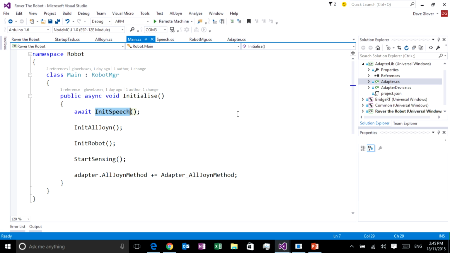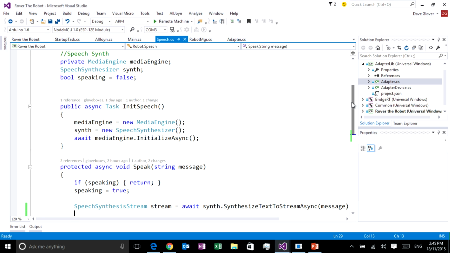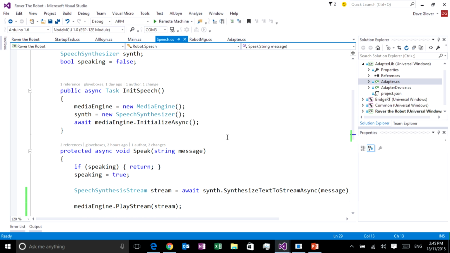And then in my main class over here, I do a number of things. One, I initialize the speech engine. I initialize the AllJoyn engine. I'm going to go into AllJoyn a little bit more in the next part of the talk. I init the robot, and I'll explain what I do, and I start sensing. So on the speech, as I said before, it doesn't get much simpler, I have to say. You just create a new version of the media engine and initialize it. I'm also initializing the speech synthesizer.